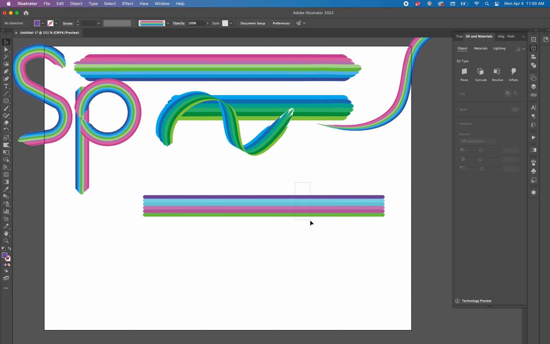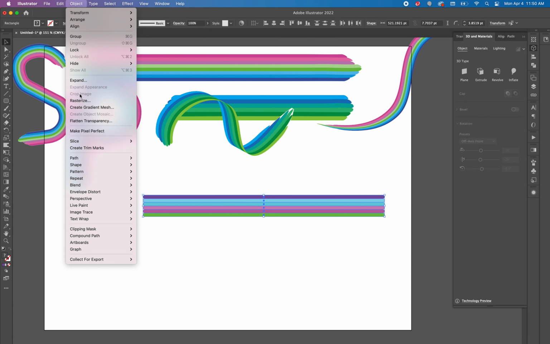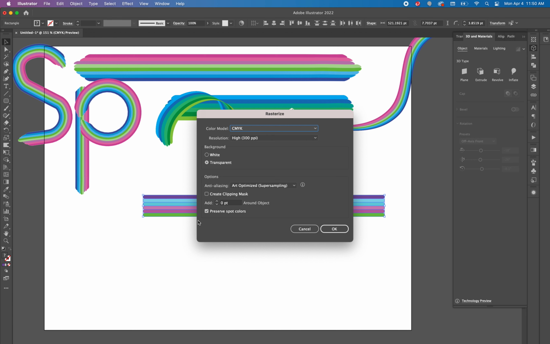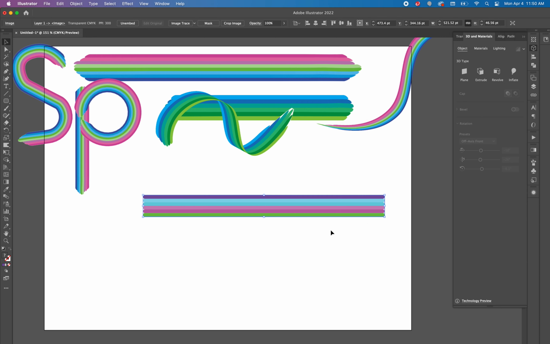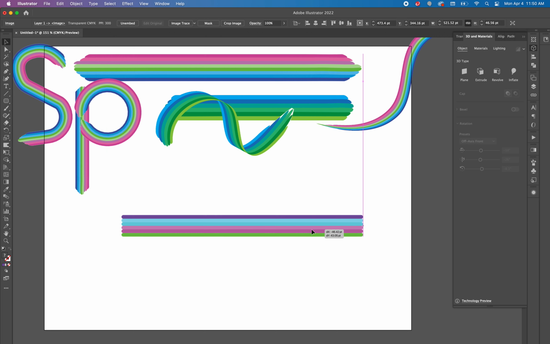So then we are going to select all of them, and you're going to go to Object, Rasterize, and that creates a flat whole object out of your shapes. And then just make sure your transparent background is selected. Say OK. And now you can see that changed all of my individual rounded rectangles into one big shape.